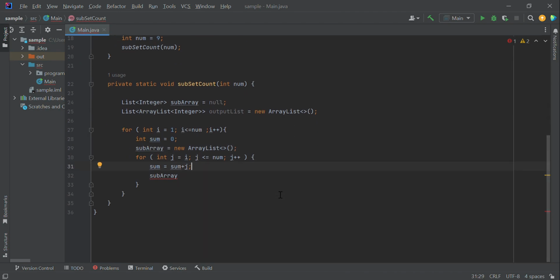So subarray dot add, what should I add? j. It should be j. Okay, so I need to add the subarray into the output list. Before that, I need to check one condition.